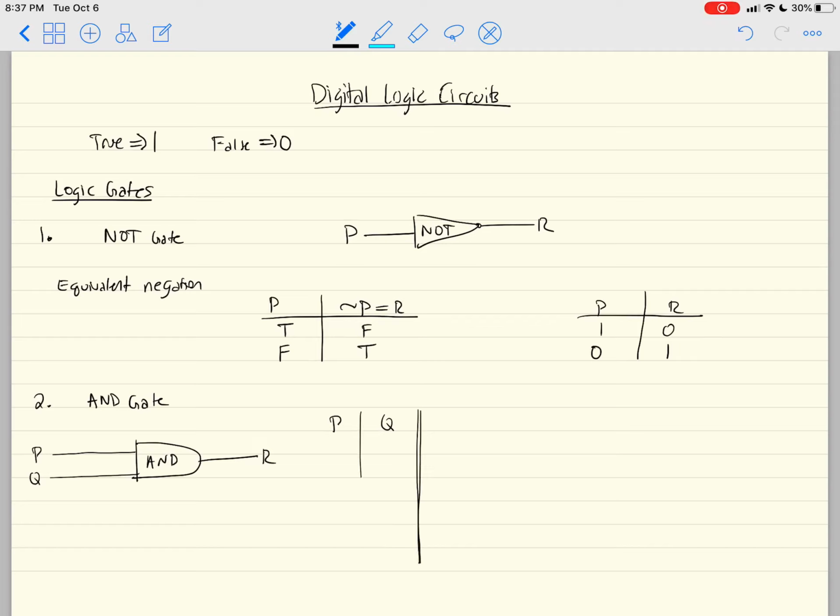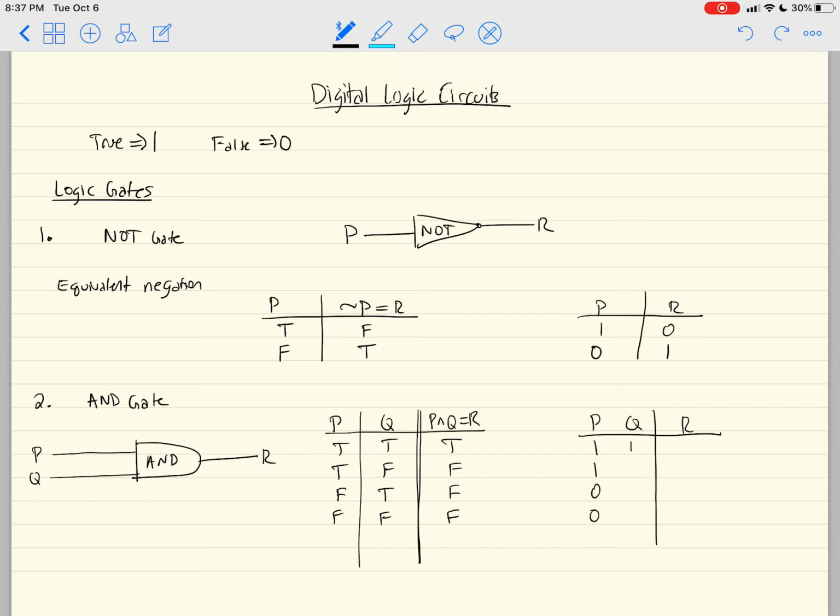We had 2 inputs, P and Q, and then the output, P and Q, which we are here calling R. So all possible combinations of P and Q's truth gives the following outcomes for P and Q. If we rewrite this for the logic gate, truths turn to 1 and falses turn to 0, and it is identical.